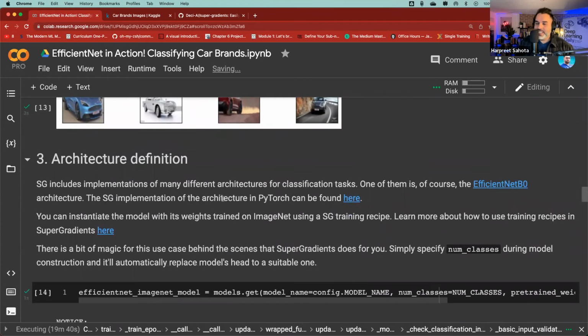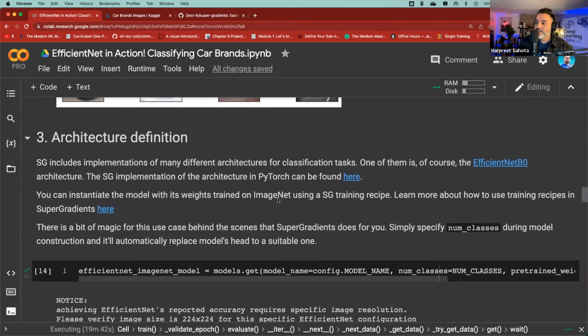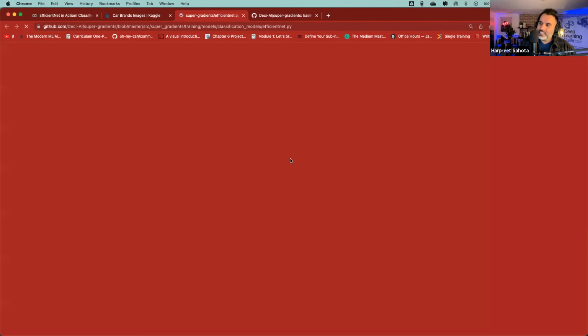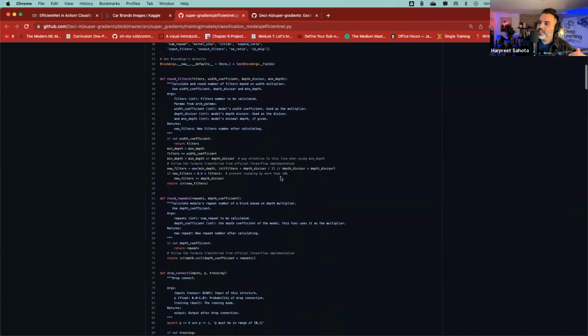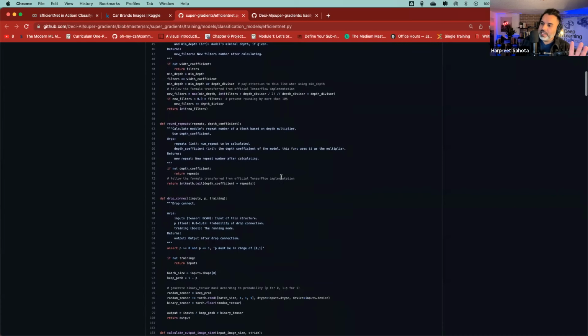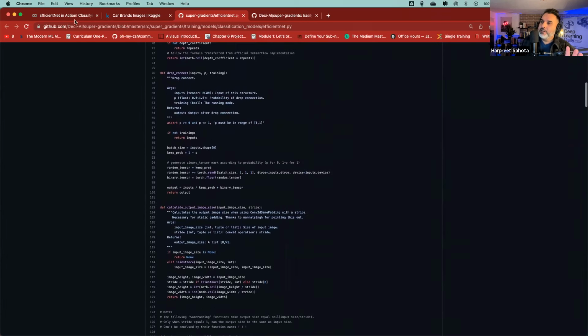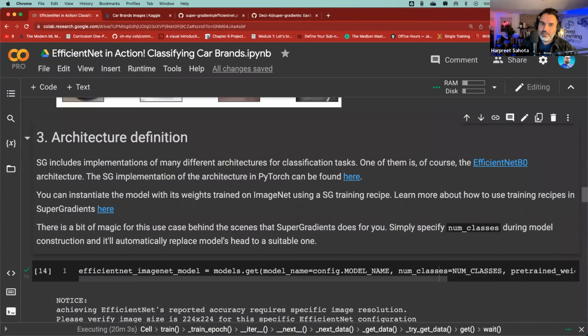SuperGradients, again, includes implementations of a lot of different architectures for classification tasks. One of them is EfficientNet. So here's a link to the EfficientNet paper, and you can find the architecture implementation. We have it in SuperGradients, and it's all right here, so you can see exactly how we've implemented this. This has all been abstracted away from you, and you just call it with one line of code.